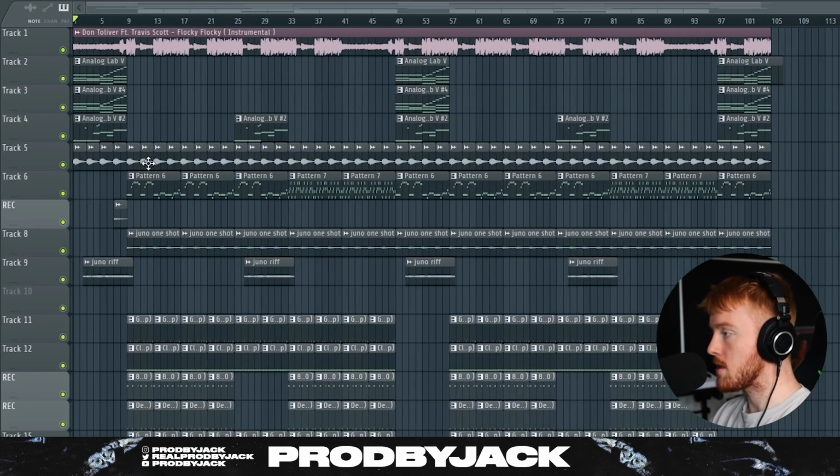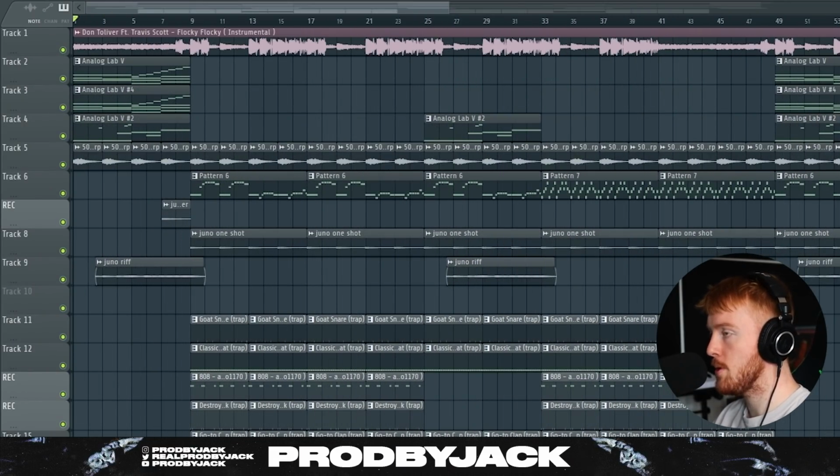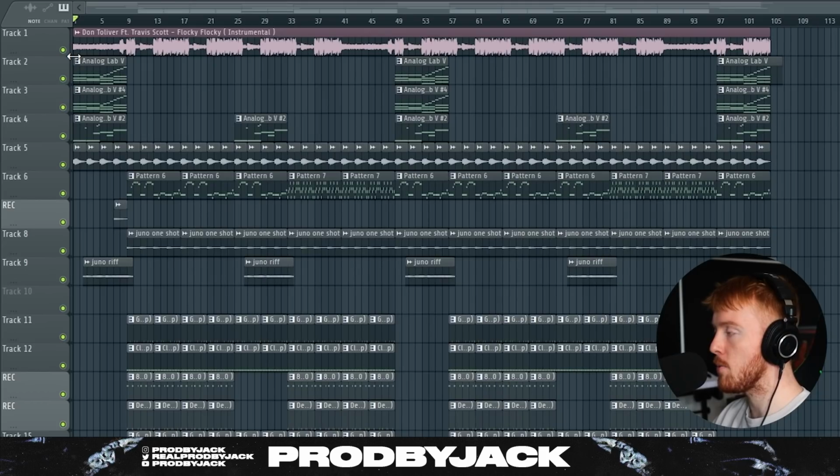So this is the beat done. Let's break it down. So the tempo is 136 BPM and the key is A sharp minor. And the way I always go about making these kind of beats, whether they're remakes or just heavily inspired by a certain song, I'll either download the instrumental or the song and just have it up here for reference constantly.